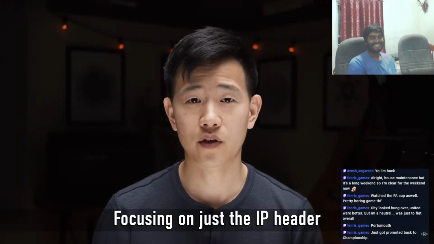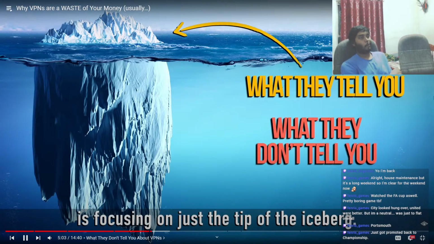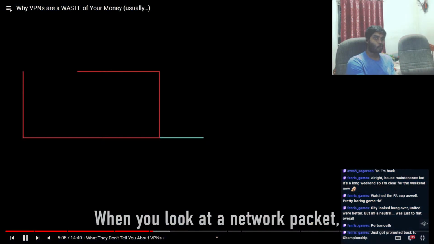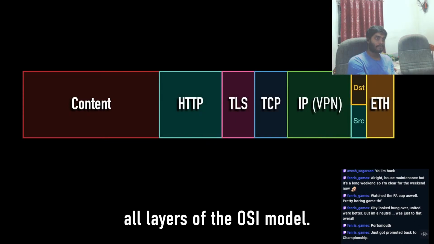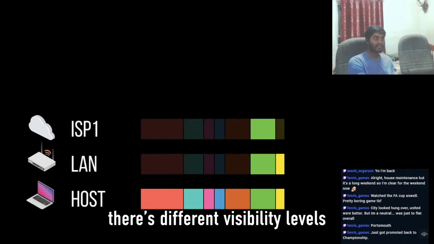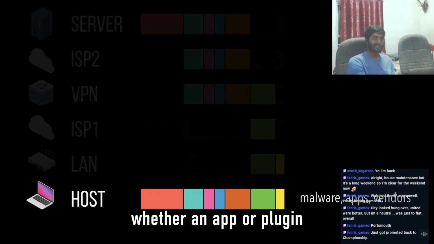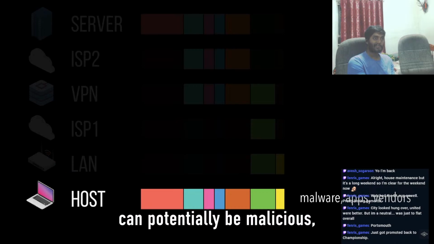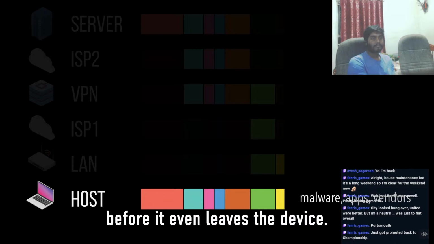Here's the deal. Focusing on just the IP header is focusing on just the tip of the iceberg. When you look at a network packet, there's metadata present across all layers of the OSI model. Depending on the vantage point of an observer in your network path, there's different visibility levels into your packet. Every piece of software you install, whether an app or plugin, can potentially be malicious, surveilling your data and activity before it even leaves the device.